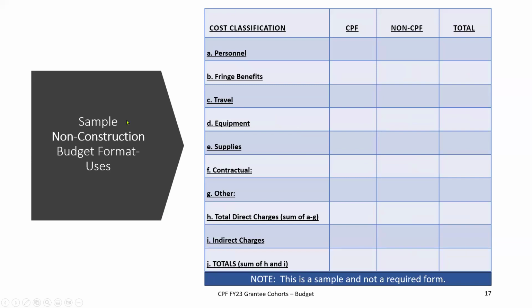Okay, sample non-construction format. Personnel: we're going to figure out what our staff costs are, what a person's hourly rate or annual rate is. If they have one person that's going to work on this and it's going to be 25% of their time, we would charge 25% of their time to the CPF budget. Fringe benefits would include FICA, health insurance, retirement, paid time off. Those are all allowable fringe benefits. We will calculate what the cost of those benefits are, and we often will convert that to an hourly rate to get a loaded hourly rate for our personnel.